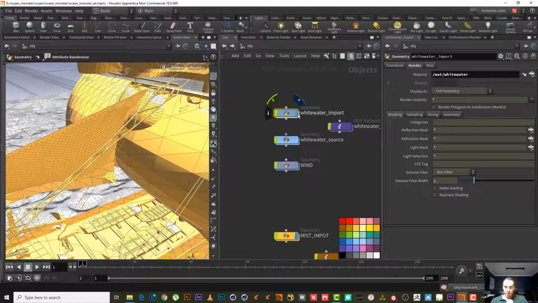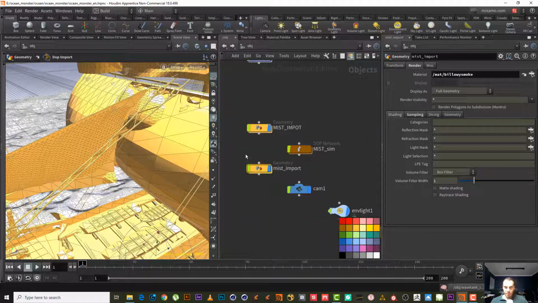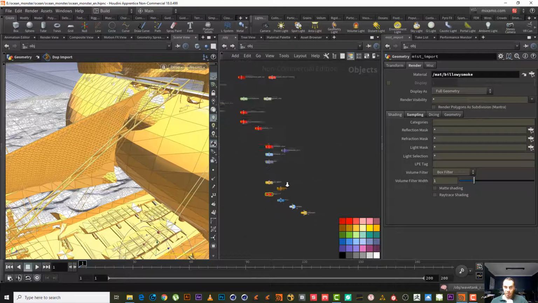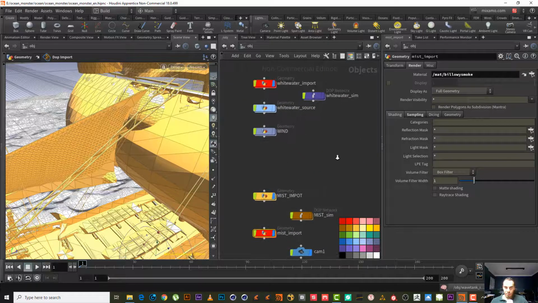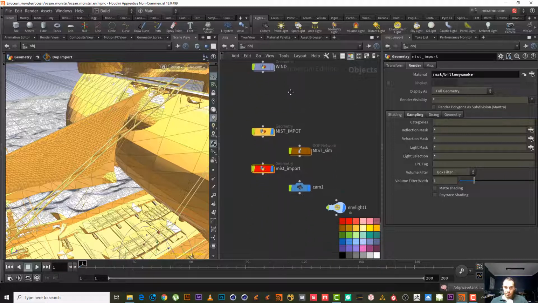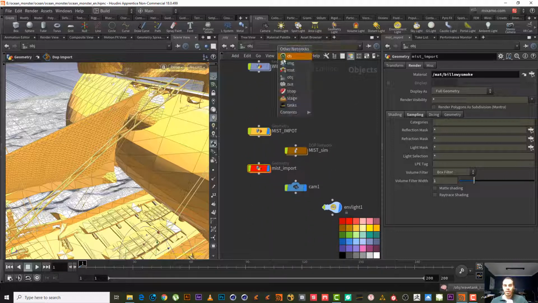So we have this also, maybe put a red. We have the mist import also, put the red. Yeah, so I don't think there is something else we should do in the white water import. Looks good. Okay, let's make the mantra now.